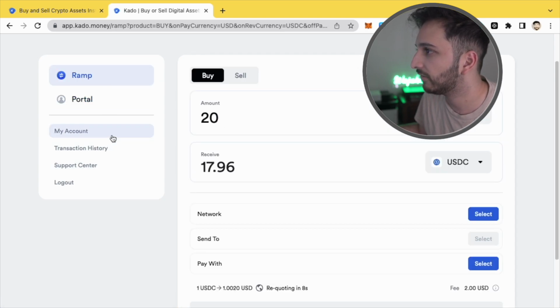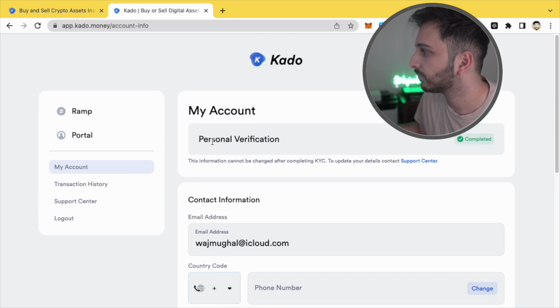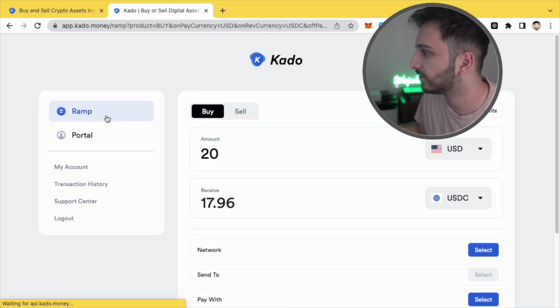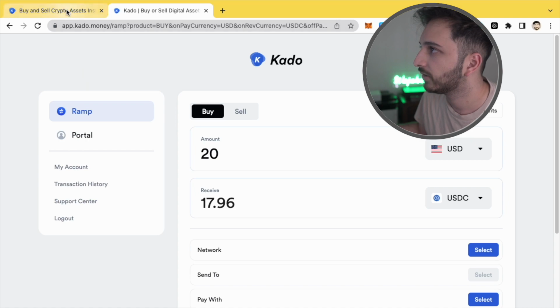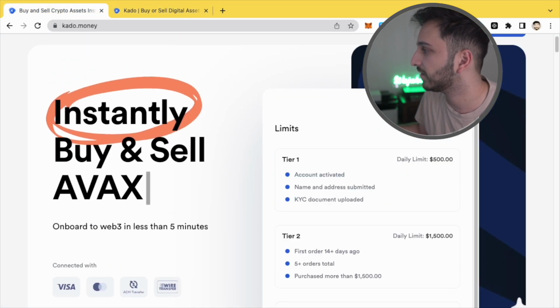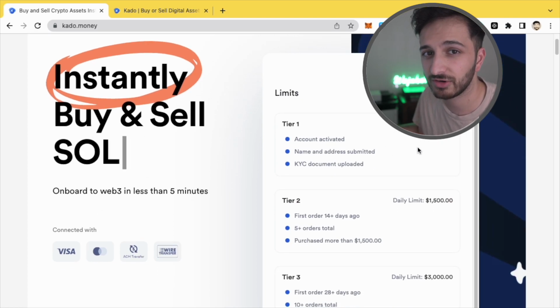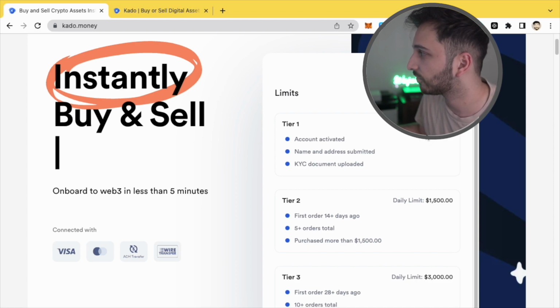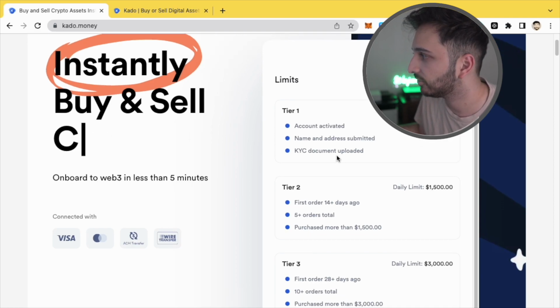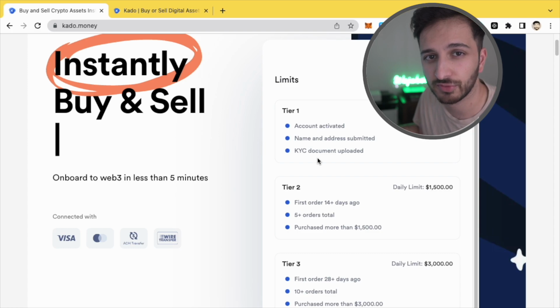They do have, where is it? I don't know where it is exactly on here, but they do have some limits. Here we go, limits. So here you can see the limits at the moment. To begin with, you can't really do too much. It's only $500 per day. You do have to KYC as well. That is an important thing to be aware of.